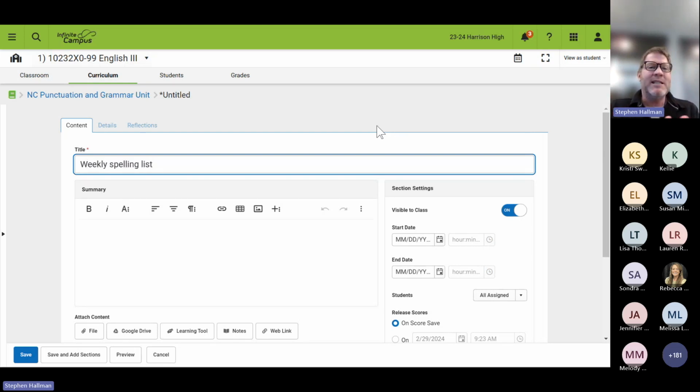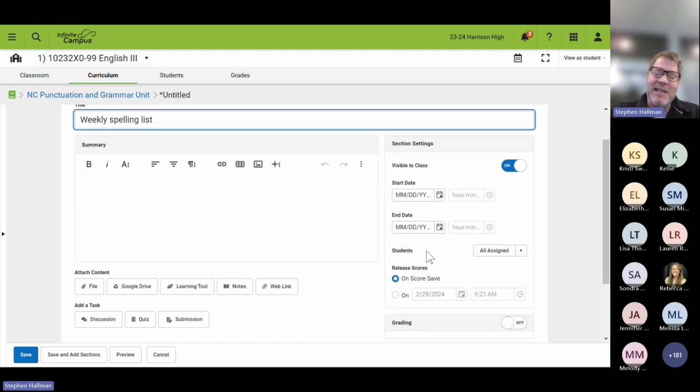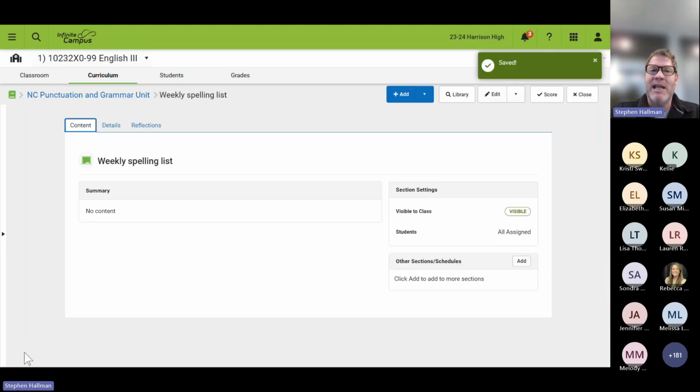Really it doesn't matter what this particular item is. I'm just going to leave this as a weekly spelling list, and this is going to be part of my resource. Now over here on the right hand side, again, I can make this visible to my class or not. I can use dates or I can leave my dates just wide open. Now, some of you are taking your eyes over to the left-hand side. We'll come back to that momentarily. We're going to skip it for right now. I'm just going to go ahead and save that.